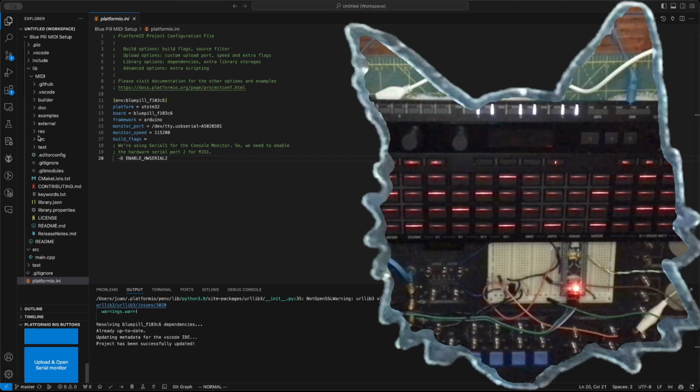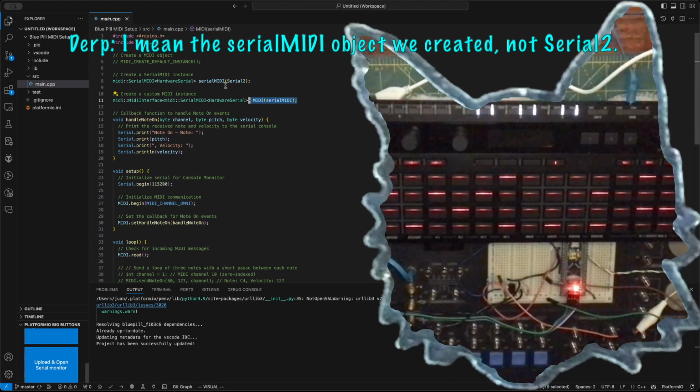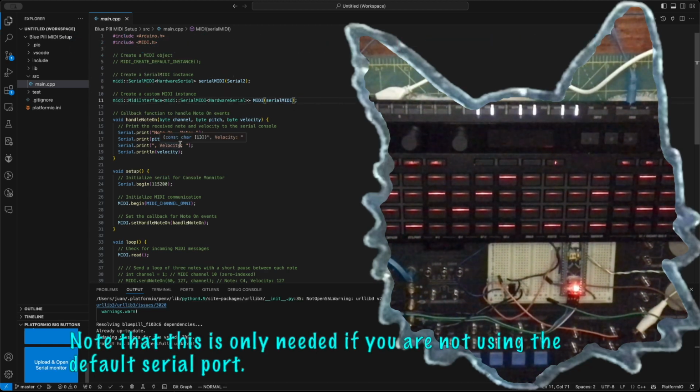Okay, so let's look at main.cpp. In order to use it with this other serial port, the first thing we've got to do is create the serial MIDI device. Okay, and we do that with this line of code here. Once we have that, then we can create the MIDI instance by passing it the serial 2 object that we created up here. Then the rest is the same, right?